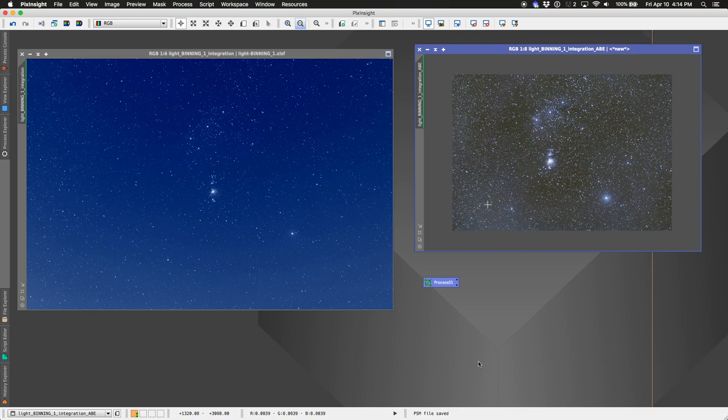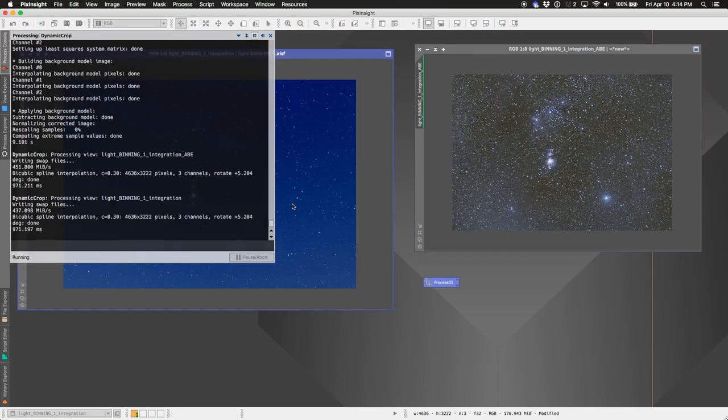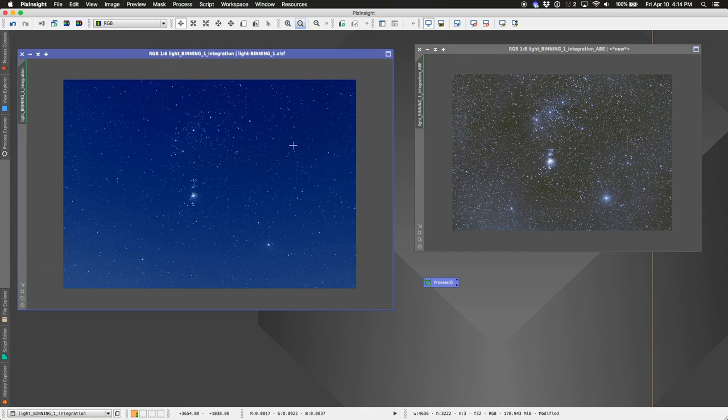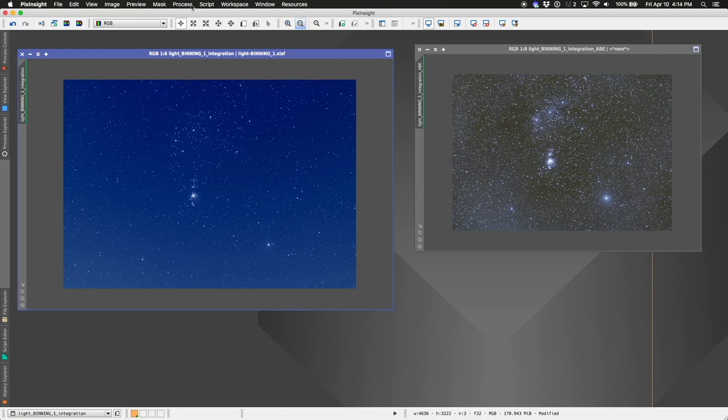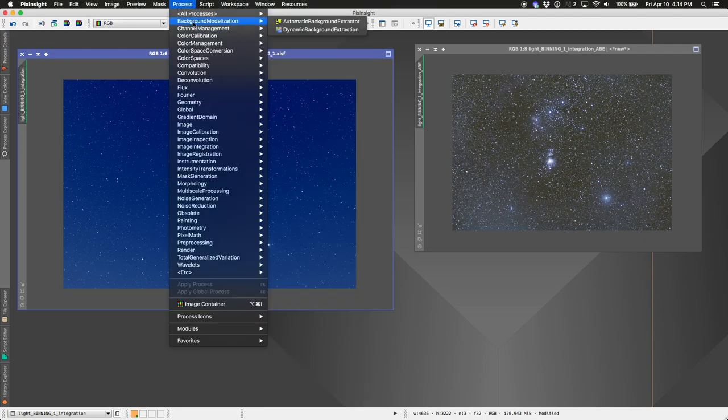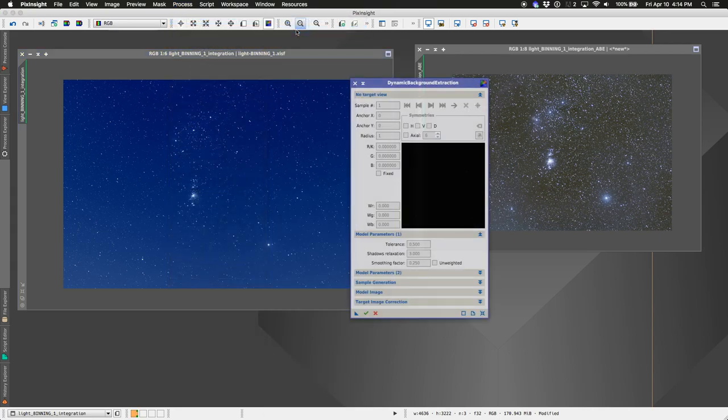Yeah, and I think that looks quite good. I'm going to go ahead and drag that same process onto here. And we're actually done with this now, so we can get rid of it. I'll just delete it, right click delete. Now we can run the dynamic background extraction. So I'm going to go to process, background modelization, dynamic background extraction.